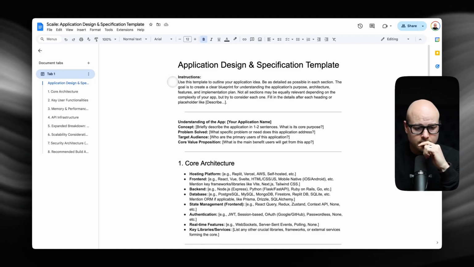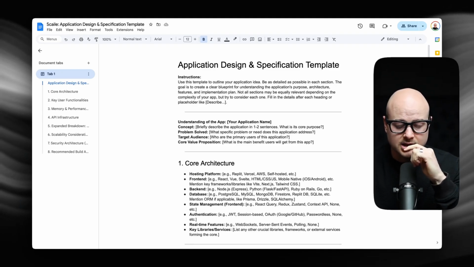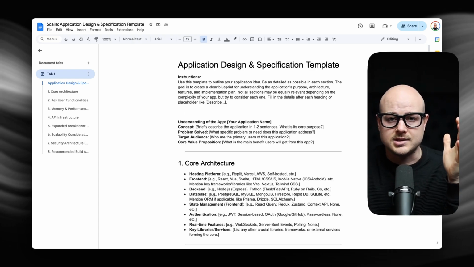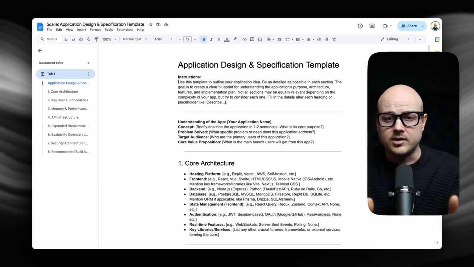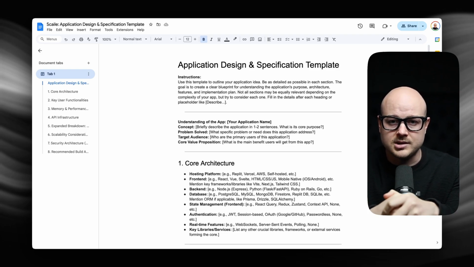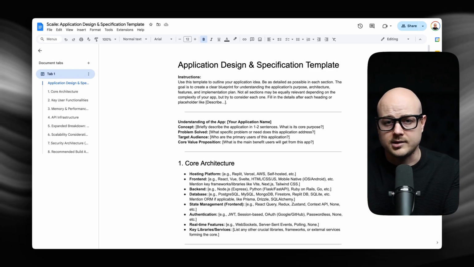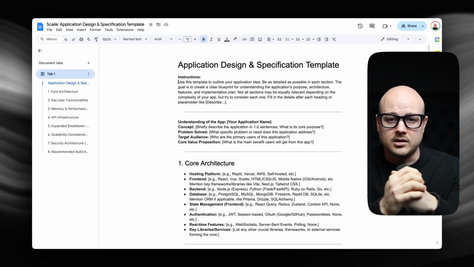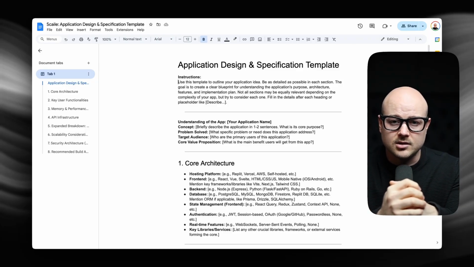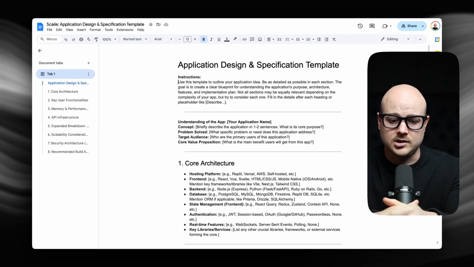Alright guys, here we have the application design specification template. I go through this every single time before I start to develop an app. One of the main reasons is it helps to save so much time and costs or credits when getting this started. It also helps me to identify where the security vulnerabilities are, but also what the infrastructure needs.